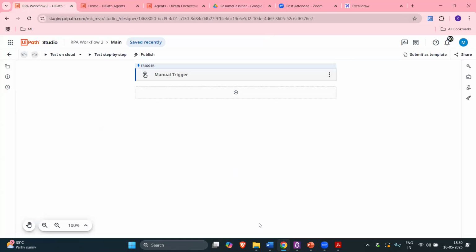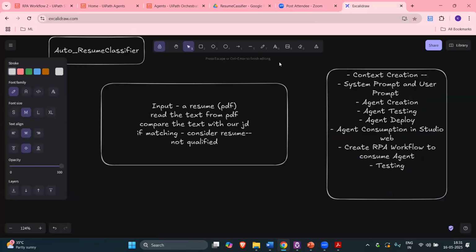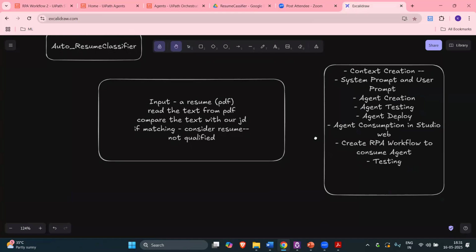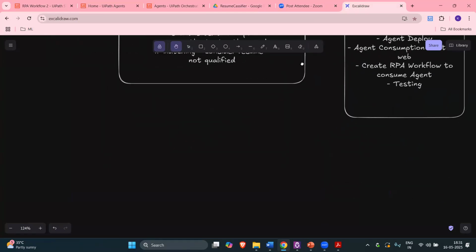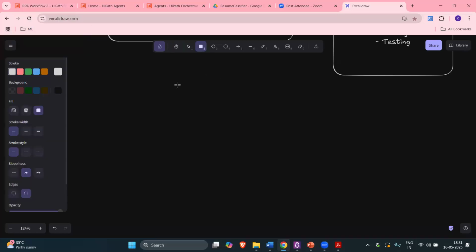So now we are starting with the RPA workflow, right? We have our agent. Now we want to consume that agent. Before that, we need to see how we are going to give our resume. If you have a chatbot, you can directly upload a PDF to the chatbot and then ask, right? But in our case, we are using Studio Web. So how do we do it?